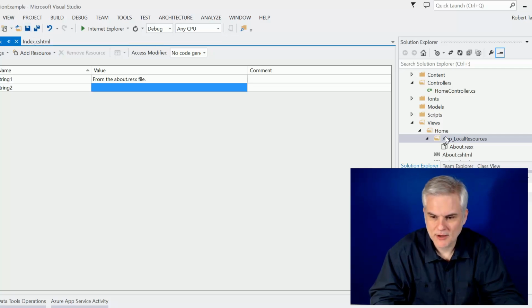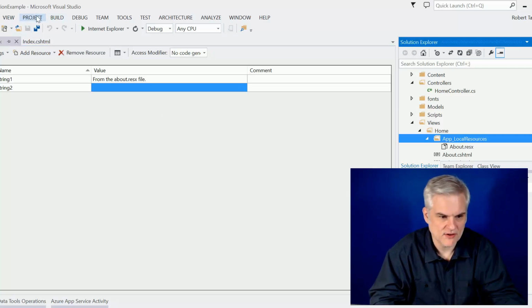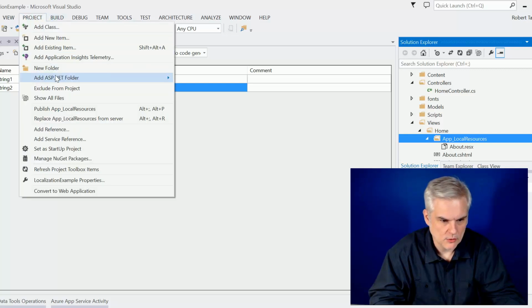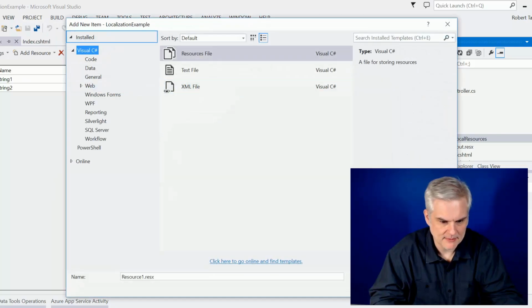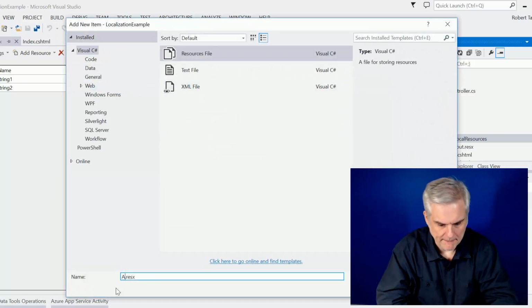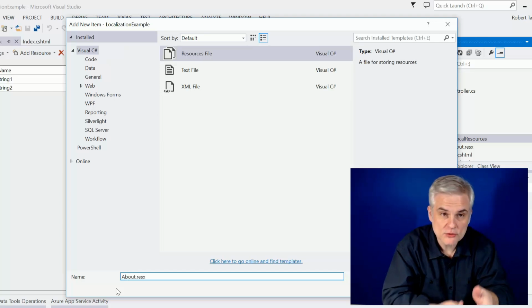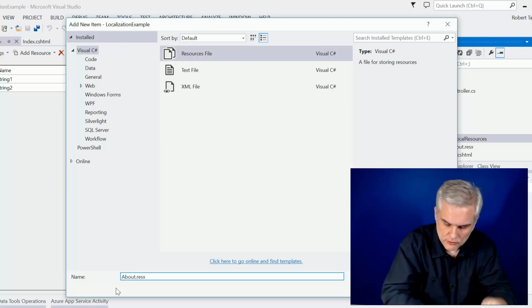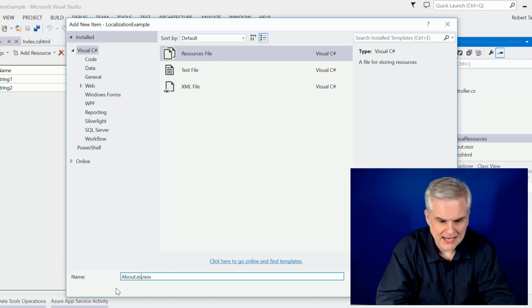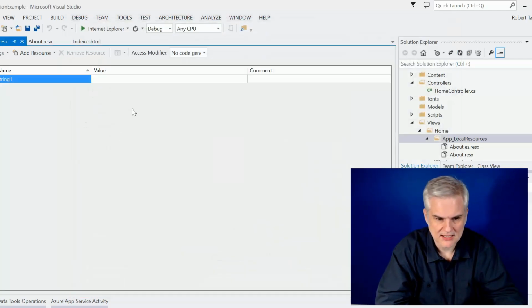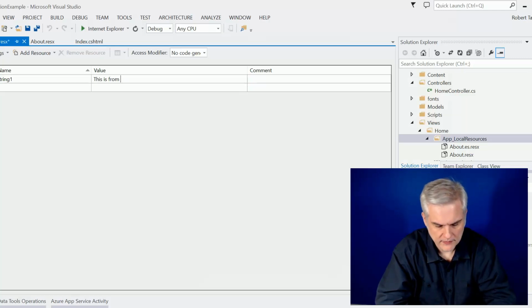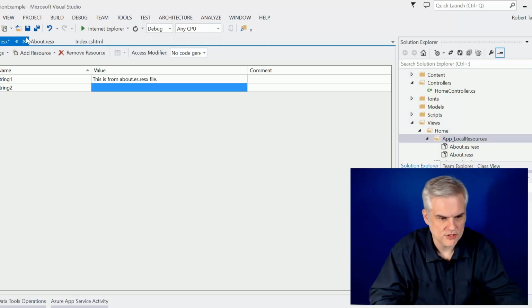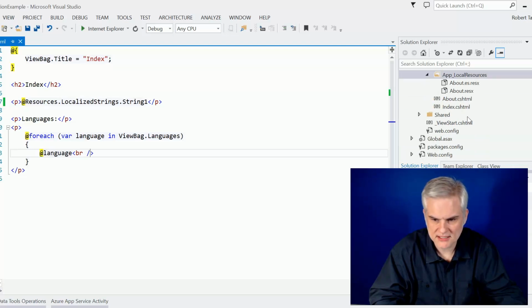Save that. Now we want to add a second resource file. So let's add a new item. And this time it's going to be about, because that's the name of the view that I'm going to use this specialized local resource for, about.yes.resx, and this is from about.yes.resx file. Okay, again, unoriginal, but that's not the point of all this.